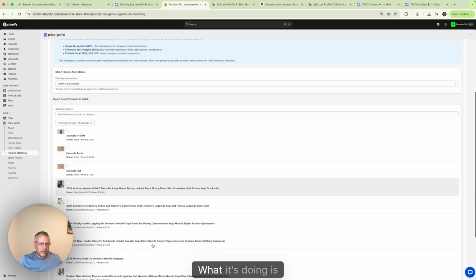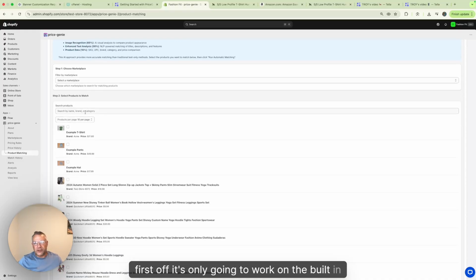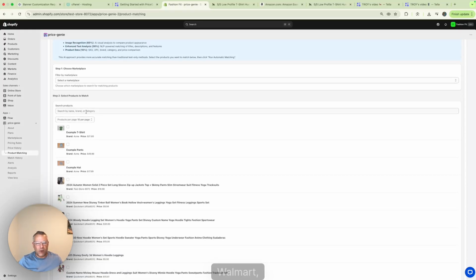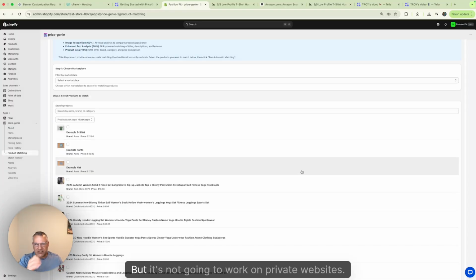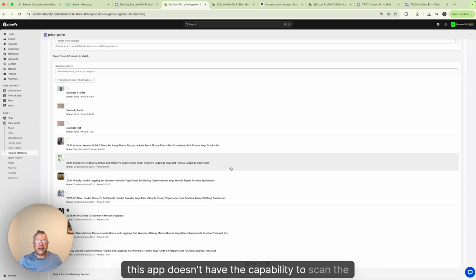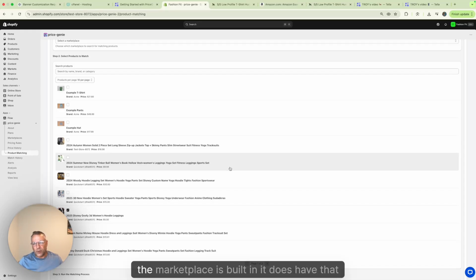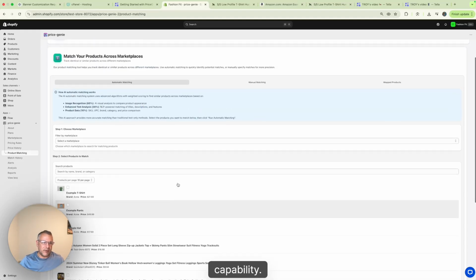Automatic matching is, first off, only going to work on the built-in marketplaces like Amazon, eBay, Walmart, Target, Overstock, and maybe a couple more that I have. But it's not going to work on private websites, because this app doesn't have the capability to scan the entire web automatically. Since the marketplaces are built in, it does have that capability.